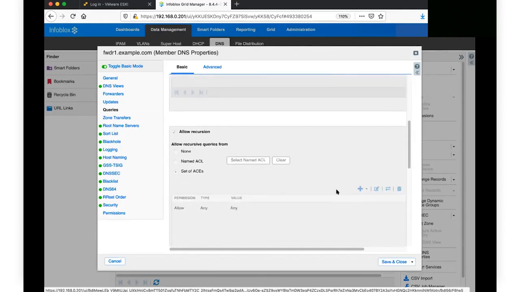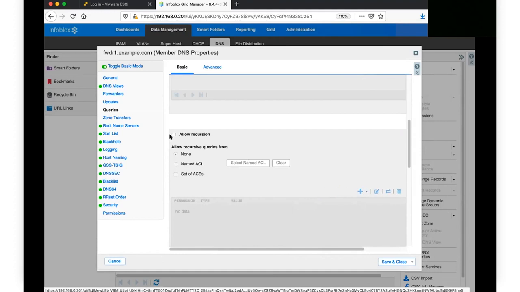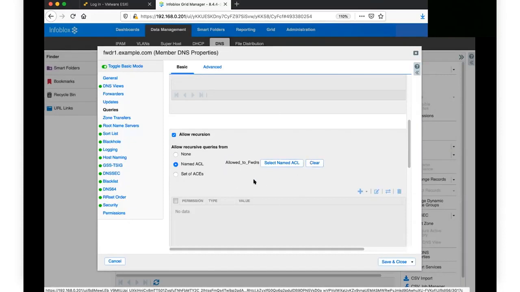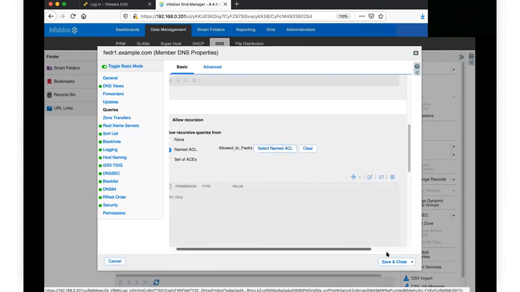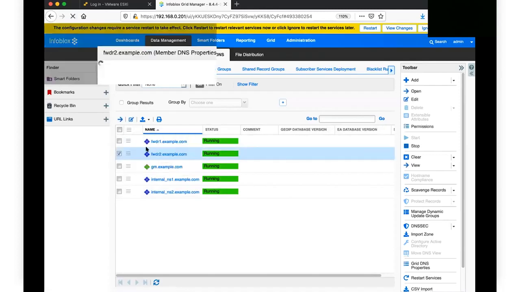And we're going to go down here and override the recursion because we want to lock that down. Again, allow recursion, because it's very possible that the internal name servers are requesting recursion on behalf of the client. And we're going to lock that down again to the allowed forwarders only. So we're going to do a save and close. Notice up here, for the configuration services, we would need to restart. We're going to wait on that because we're also going to configure the second one.